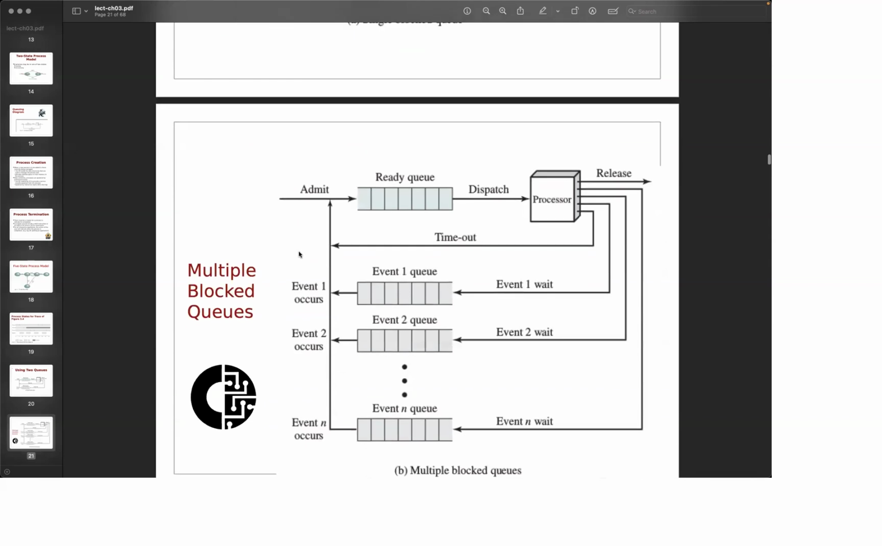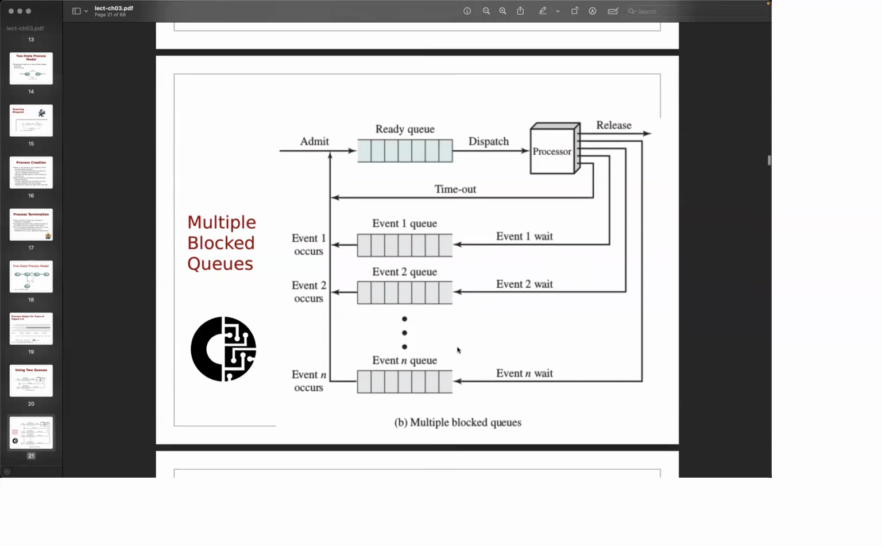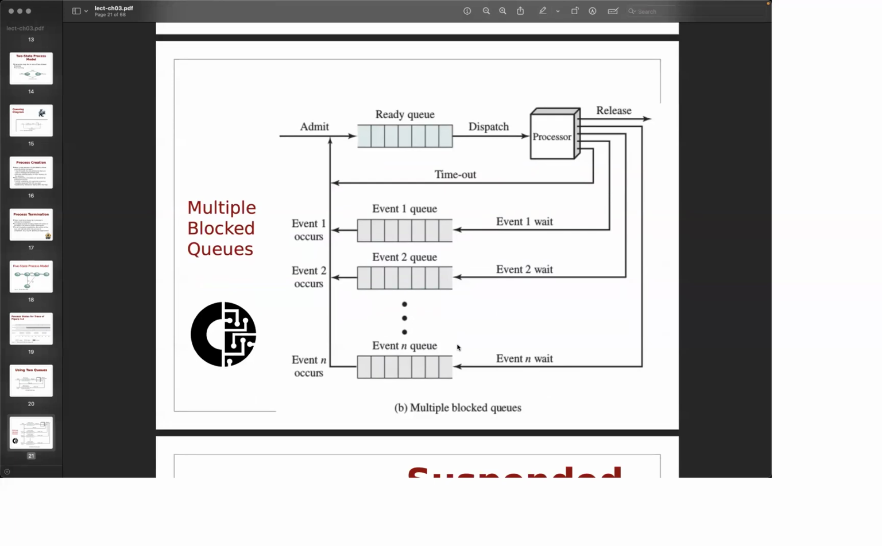Right here, we can increase more. So here will be multiple block queues, because maybe more than one event happens. So we can say, okay, this one is for event 1, wait here, event 2, event N. It's possible to have multiple, so it's not only one. We also use a queue to handle it, first in, first out.